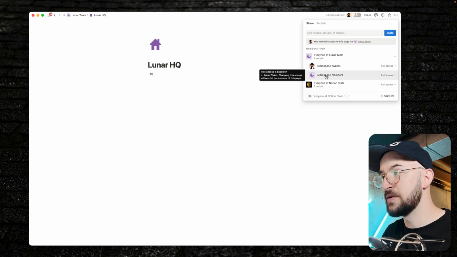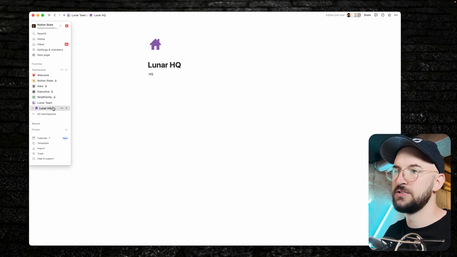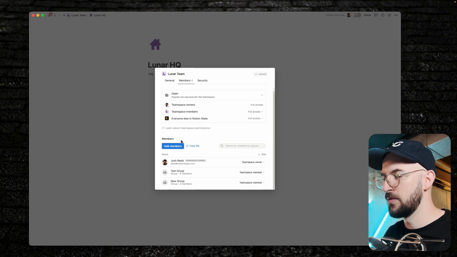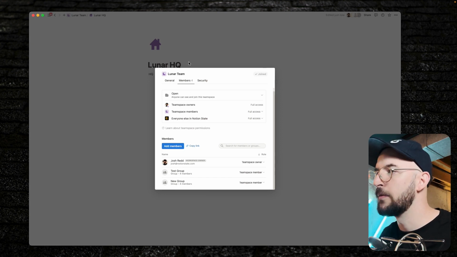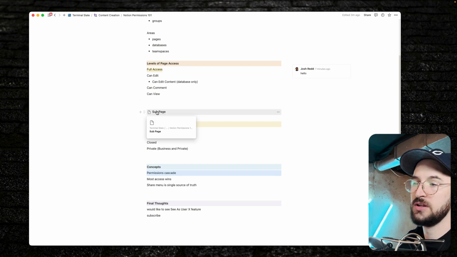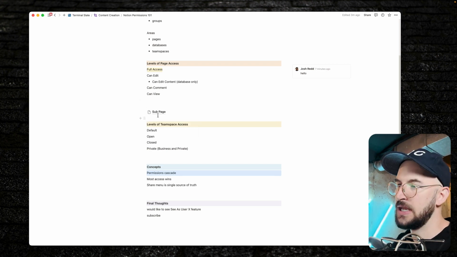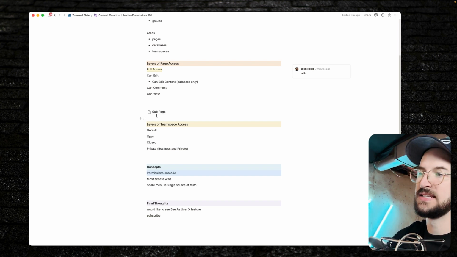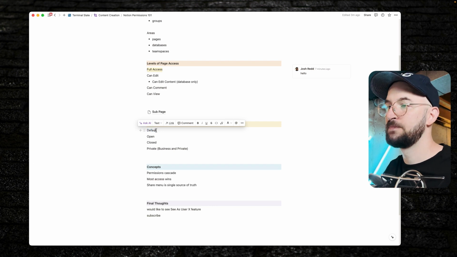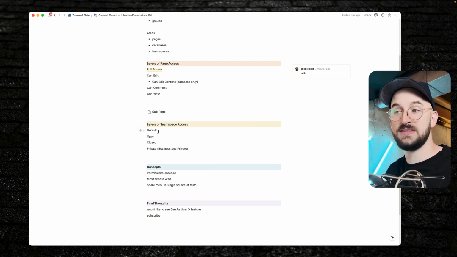So who are the Teamspace members? Well, that means that I have to go over to the Teamspace settings and then check Teamspace members have full access. Who are the Teamspace members? Test group and new group, which I think are just the same people. That means that just like this subpage, those permissions are going to cascade. So we can think of it as like a parent page, and whatever you set there will cascade down into the pages below. So now we can talk about the Teamspace access levels at the Teamspace level.